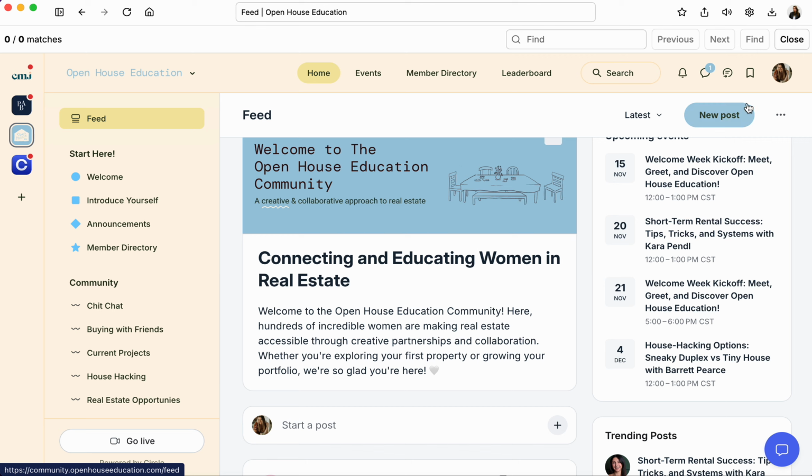You'll be able to post a new post with the plus sign, and you'll also find the bell symbol for your notifications and your inbox at the bottom as well. So very similar experience, they're just a little bit reorganized.